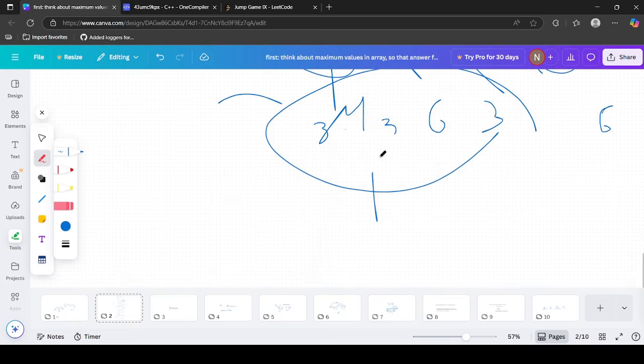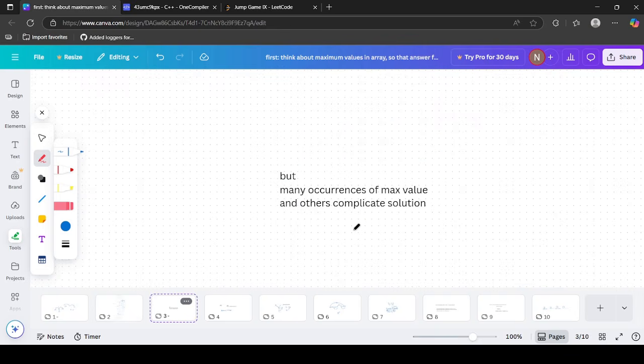So we have to do some kind of recursion or some other kind of optimization to get the answer for this, which will greatly complicate our solution. So we cannot think of this approach. So coming to the next approach.